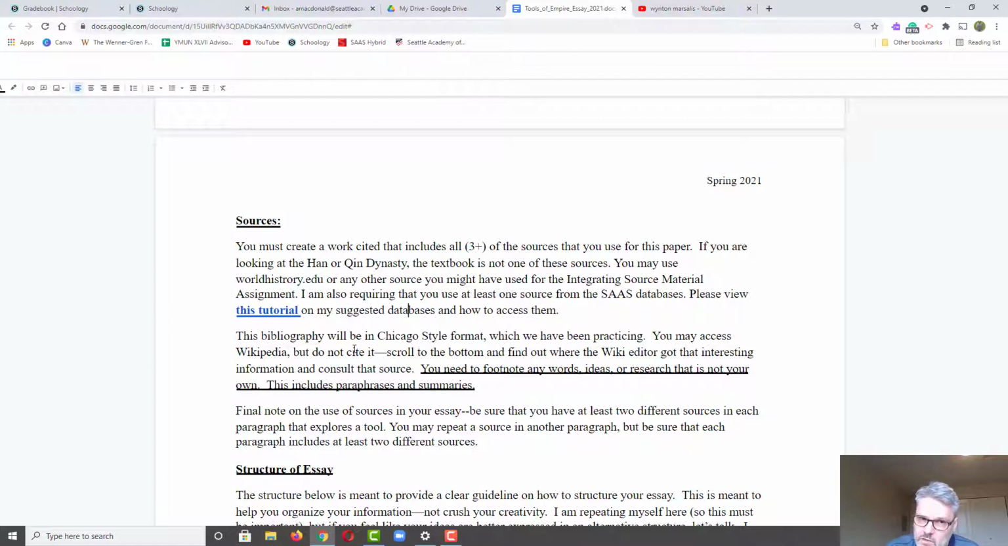You may access Wikipedia, but do not cite it. I don't completely disparage Wikipedia, okay? It's more like you find information there that is kind of compelling, and then you see if there is a footnote or an endnote in that case, and you can click on the endnote, or you can just scroll down to the bottom of the page, and it'll show you where that source comes from. Try to find that source, all right?